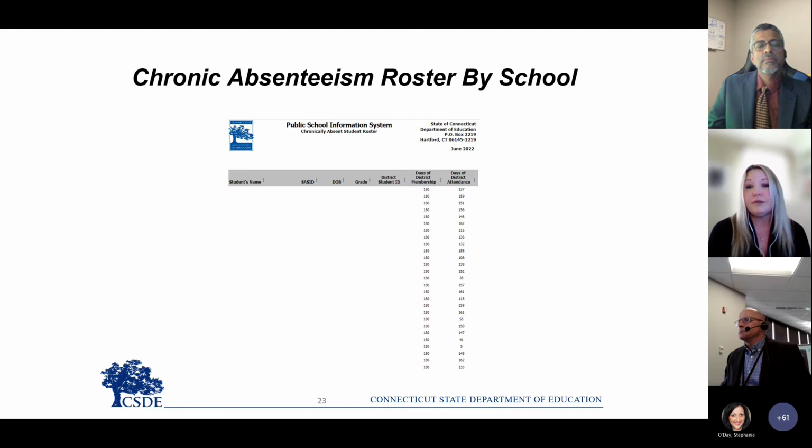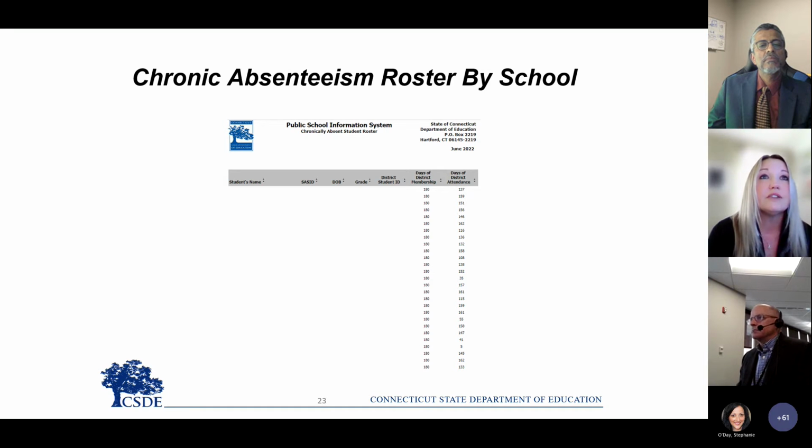This report is unique from the other reports because you can sort it. In this particular example, you may or may not be able to see the total days of membership are all 180 for these students. But when you look at the number of days in attendance, you can see it fluctuates everywhere from 5, I think, which is clearly a chronically absent student. So you could use this for student outreach as well, to see which students might need some help.